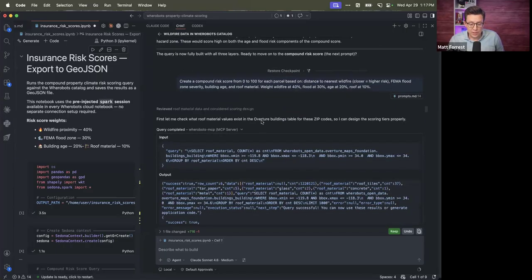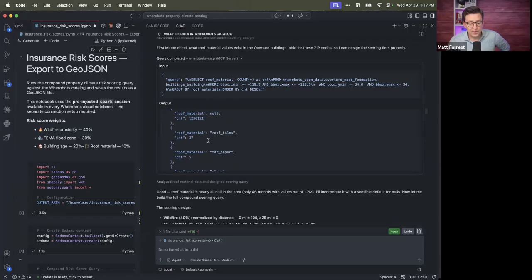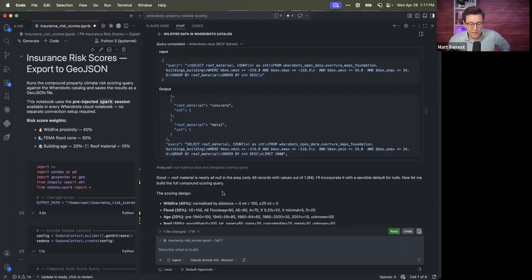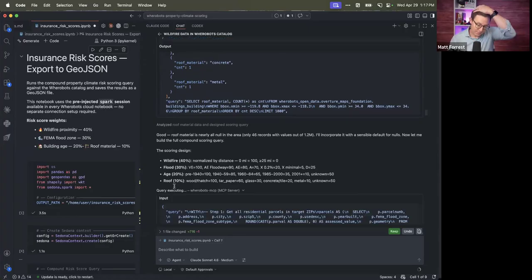It's going to check which materials exist for the zip codes, so it can design the scores properly. And you can see here that it has some different qualities. A lot of them are null. Some of them have tiles, tar paper, stuff like that. There are only 46 records out of 1.2 million, so it'll have a sensible default for nulls. It automatically spotted that and recorrected that.